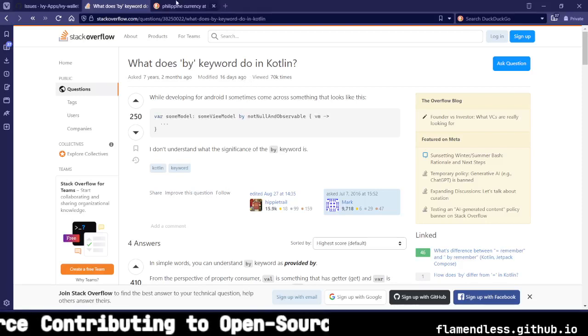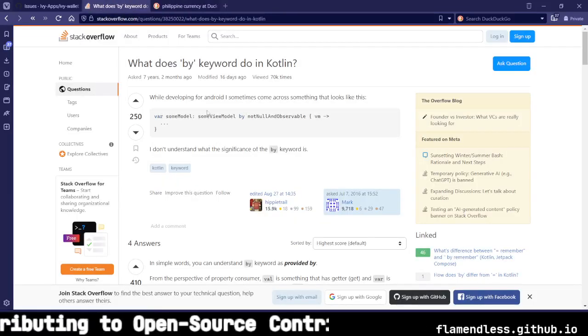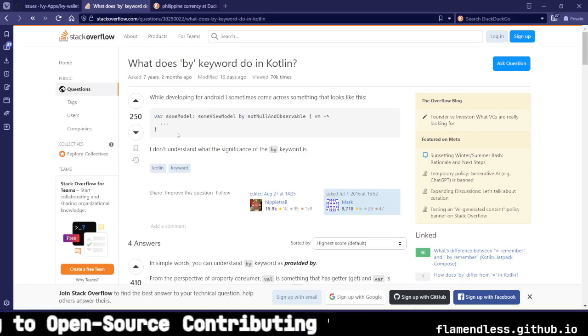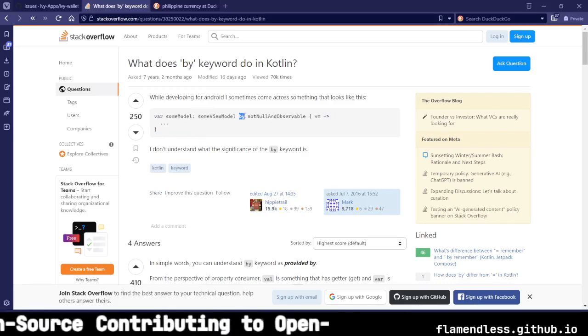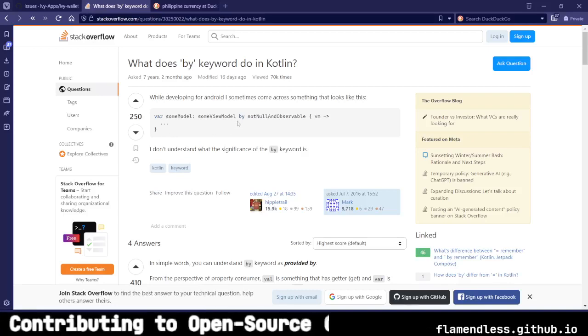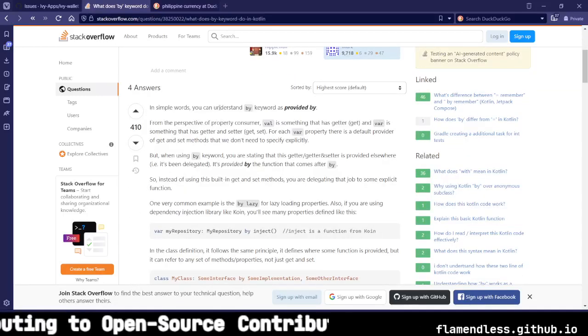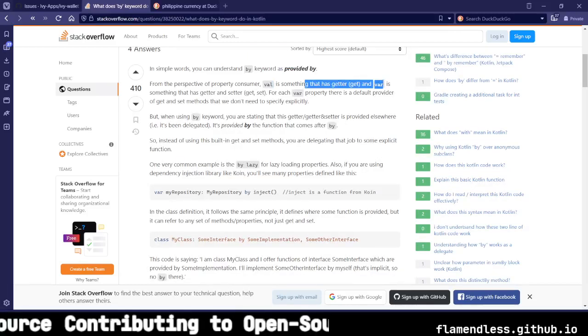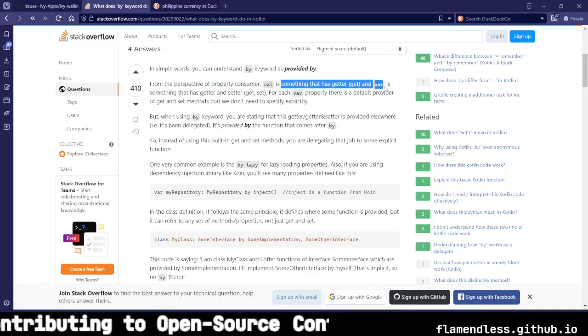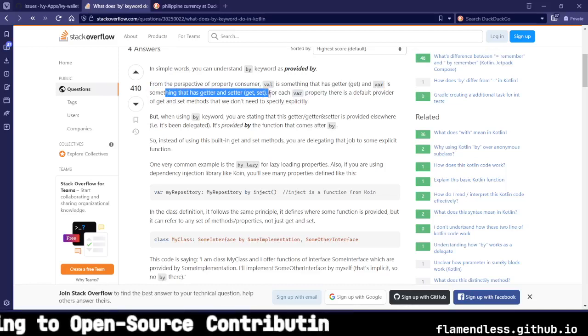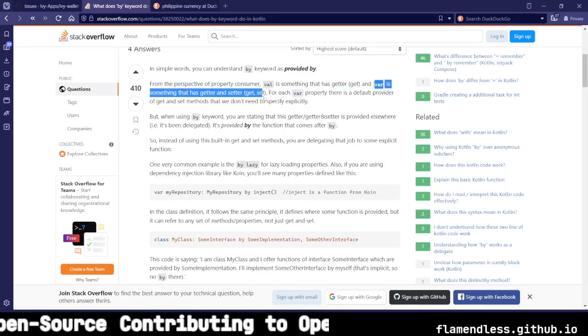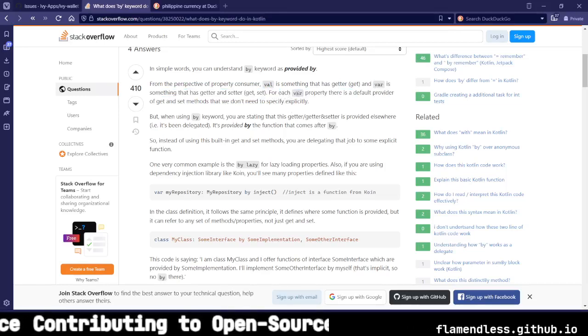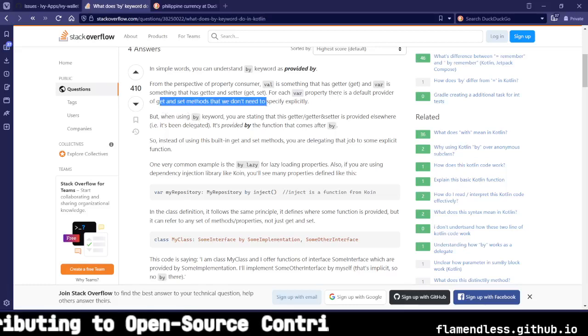I've tried a lot of languages. I have knowledge of a very high number of programming languages. But this is the first time I'm seeing this by, as in provided by. A val is something that has a getter, and var is something that has a getter and setter. Okay, makes sense. Very C sharp .NET thing, for each var property there is a default provider of get and set. But when using the by keyword, oh okay. So that makes sense.